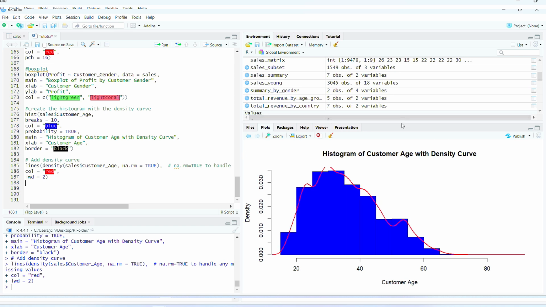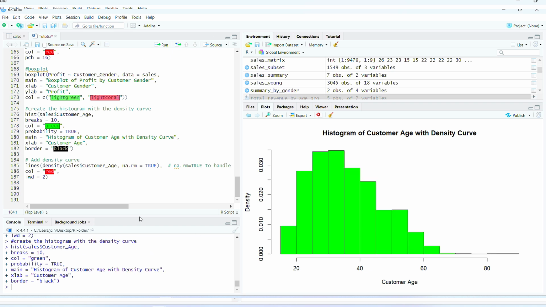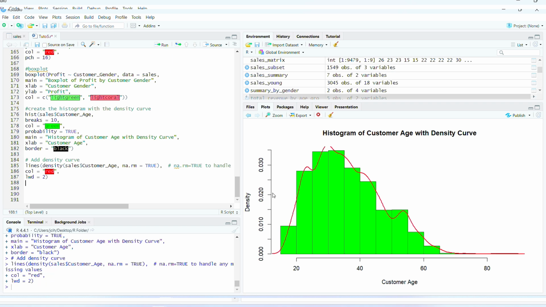Okay, here let me put another color, how about green, just like that. Okay, and we want to add our curve though. Okay, so it looks good, huh?